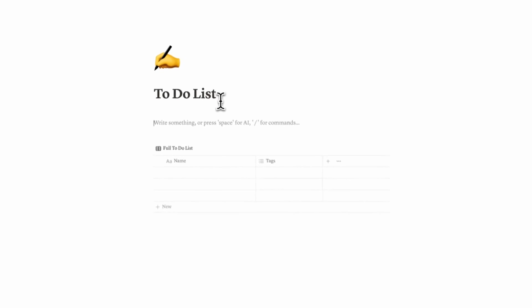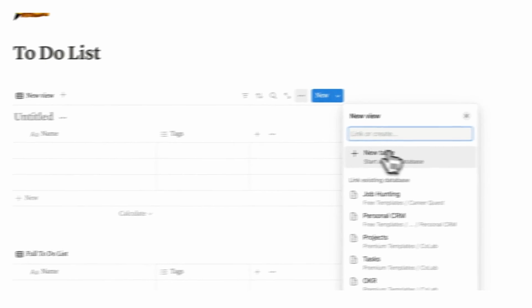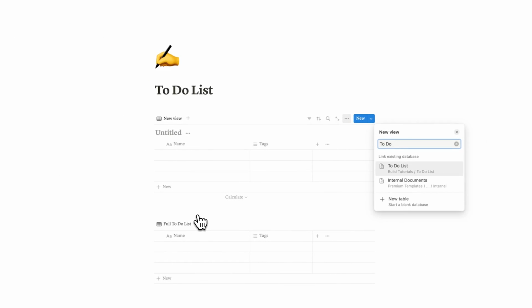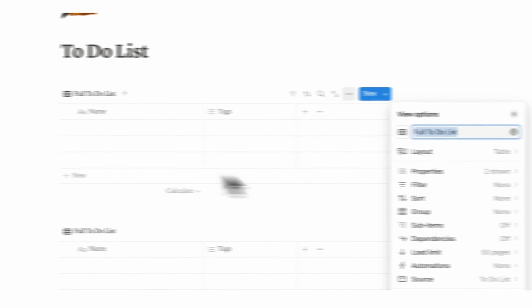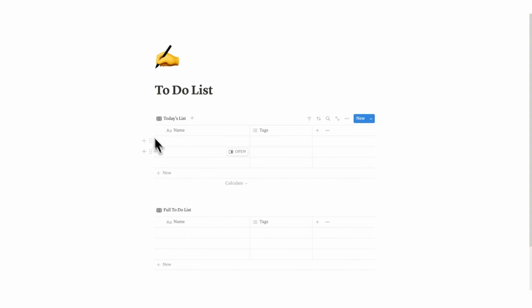Then we are going to do again /data and click on table view. This time we are not creating a new table, we are going to be selecting this one here. So if it's not coming up in your recents, you can search /to-do or whatever you named it. So it's coming up here. And then I can just click on select this view. So full to-do list, but I will call this today's list. So this database here is only going to show me the stuff I need to do today.